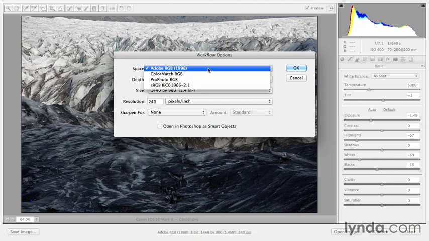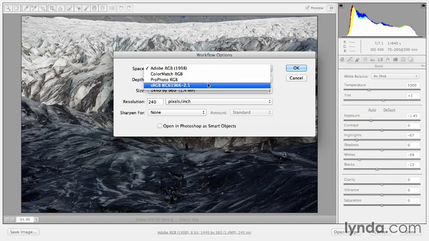For example, if I knew that I was going to bypass Photoshop and instead I just needed to save 100 images that I wanted to place online, then I might change this to sRGB, because sRGB is the most common color space that you would find on the web.